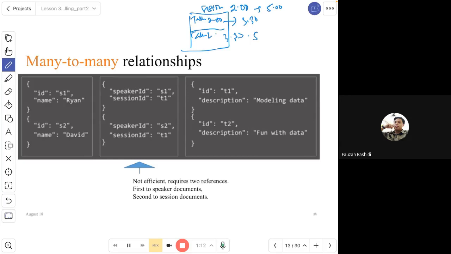So satu session may have more than one talk. And one session may have more than one speaker. So jadi many to many lah. So session tu lah adalah bridge dia. However, it's not efficient, requires 2 references. First to speaker document, second to session document. Kalau tengok sini ada 2 references lah. Satu pada speaker, satu lagi kepada session. Okay.